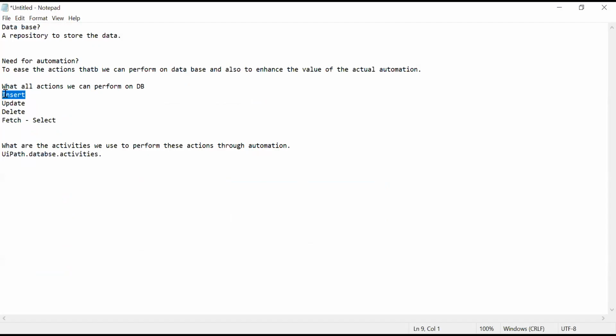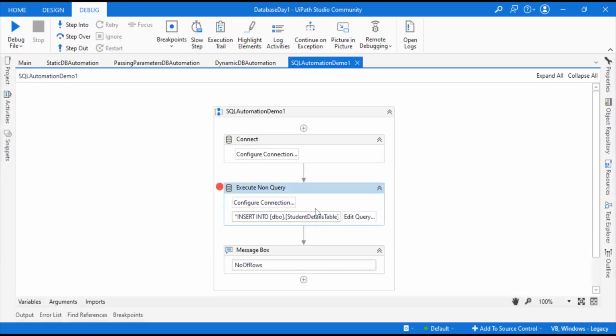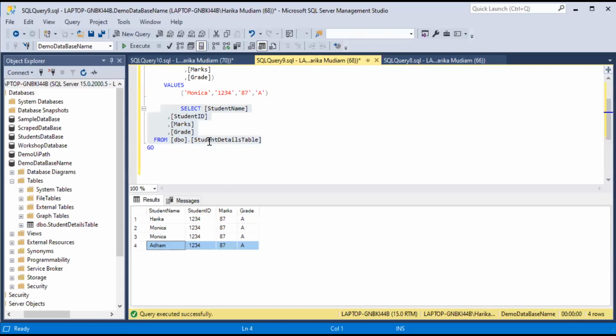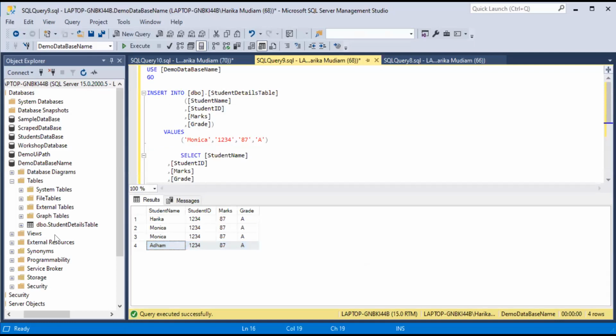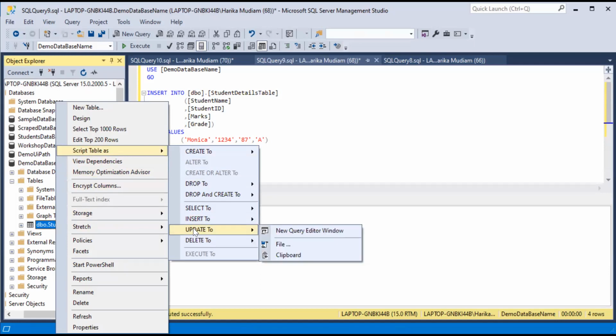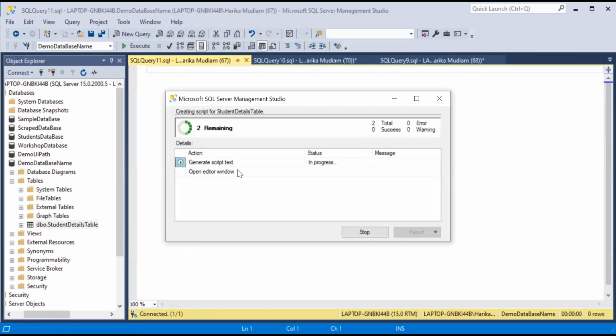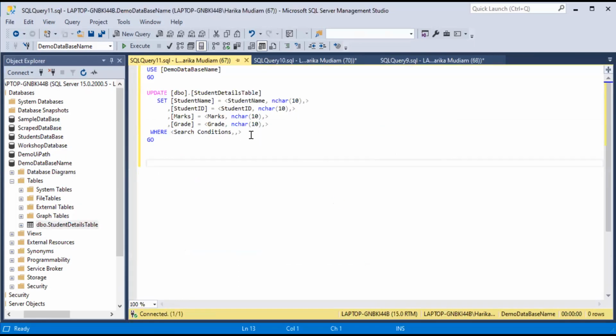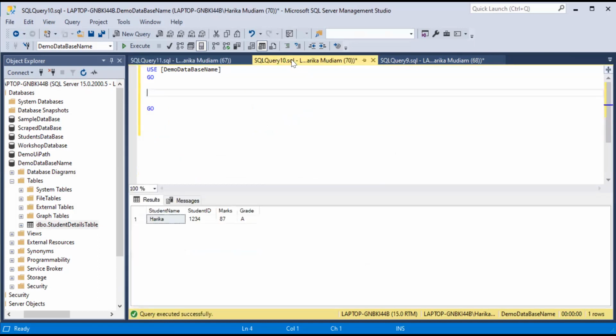After that, what we are going to see, so there are multiple actions that we can perform, right? Apart from insert, we can update the data. So let's see how we can do that particular action. So I'm going to come over here and then script table as, and then update to. Just take that particular update query. If you see, we have a little bit difference in the query, how it actually appears. Okay, so let's go over here.